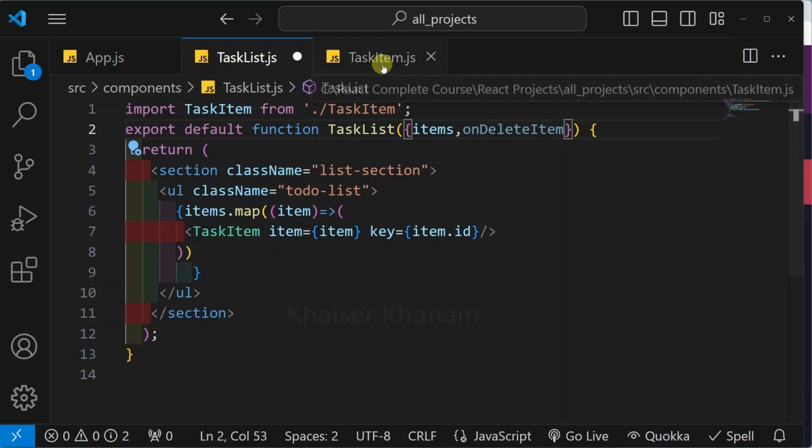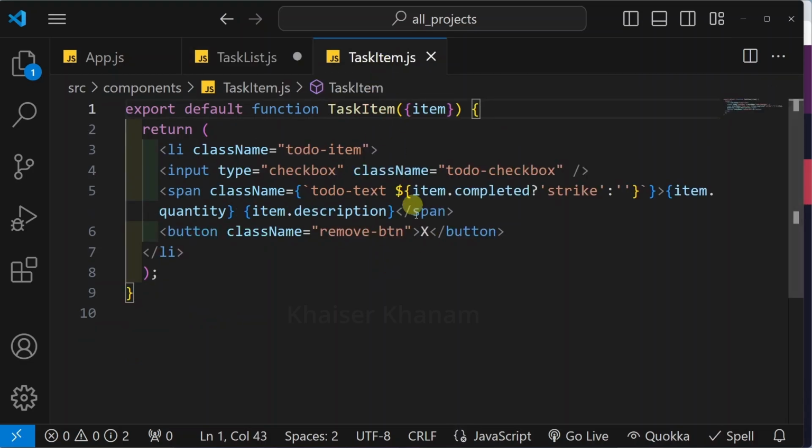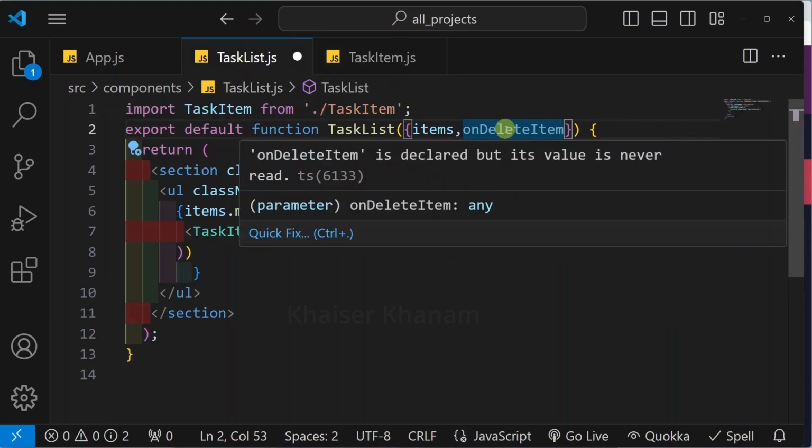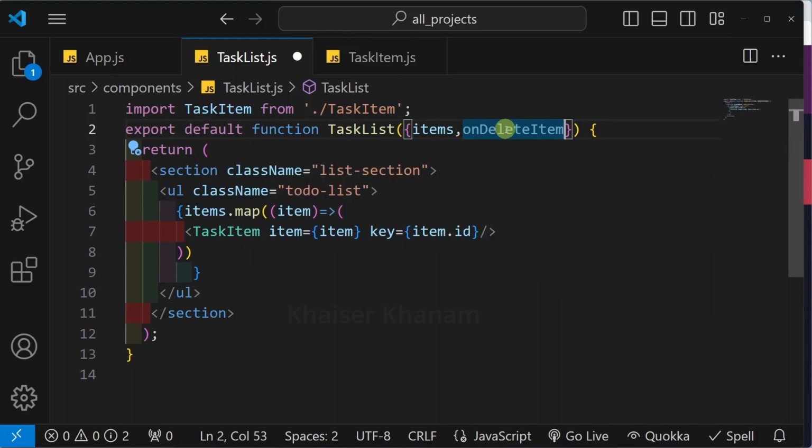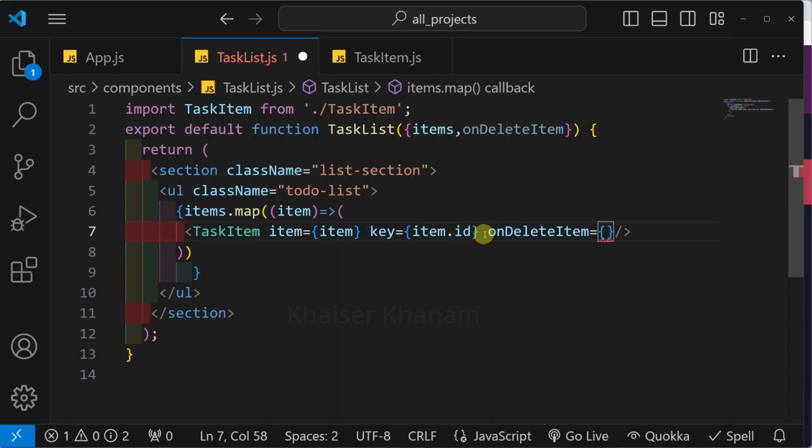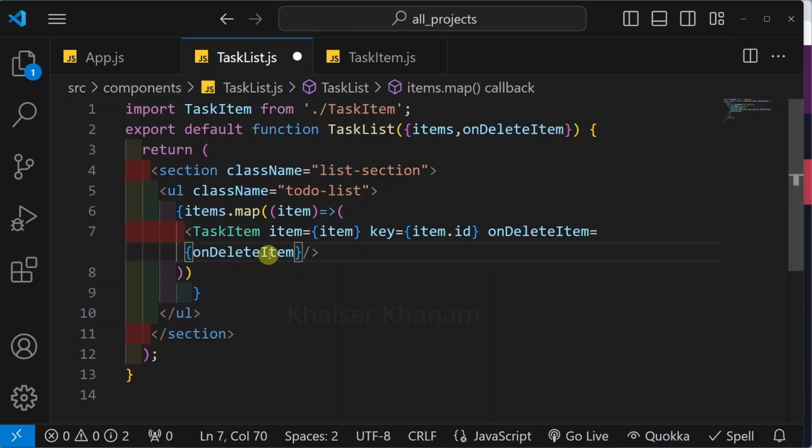But this cross is present inside this task item, and when I click on this cross, only then I have to delete the item. So again, once I have this data with parent, again this data I have to pass inside this task item. So here I will be writing this on delete item. Again I will copy, inside this I will be pasting, and directly I'm just going to pass this value.